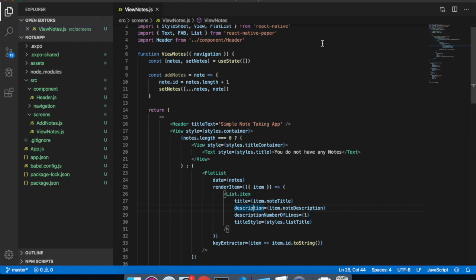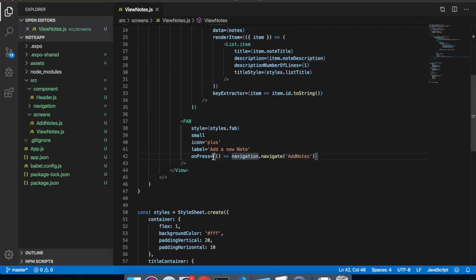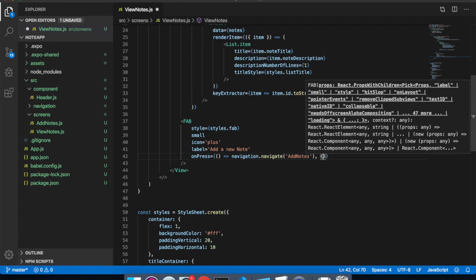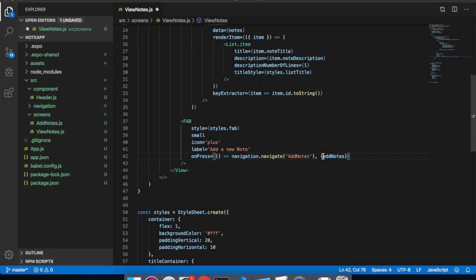Now save this file. Now here in the onPress method of the floating action button, we will pass a data which will be add note. What we are doing, we are passing the add note function as the prop, right?